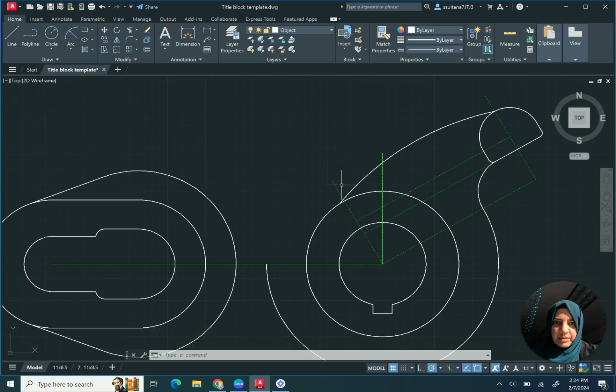Now there is an arc that goes downward, and for that you're going to start. This is going to be the start point on the left, and the end point is going to be the intersection over here.